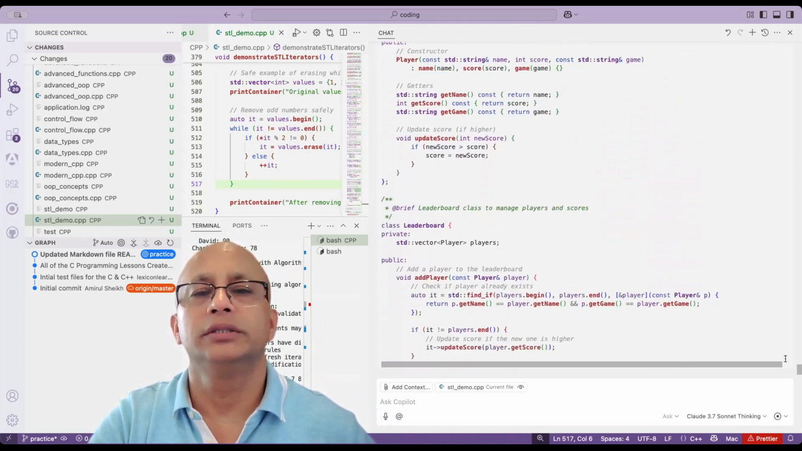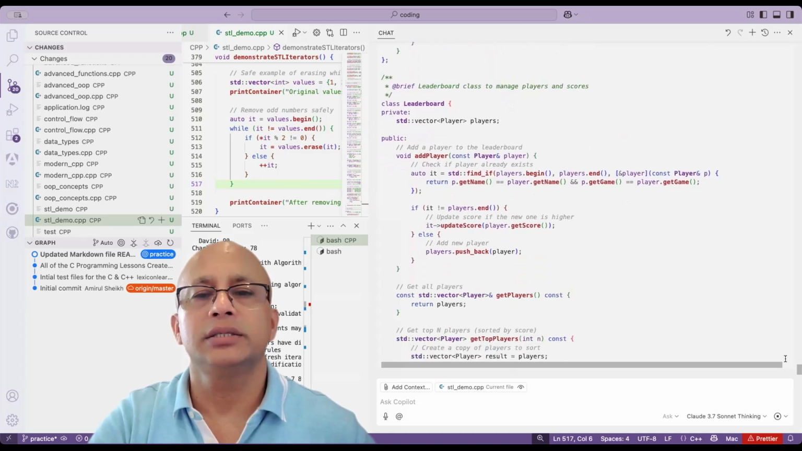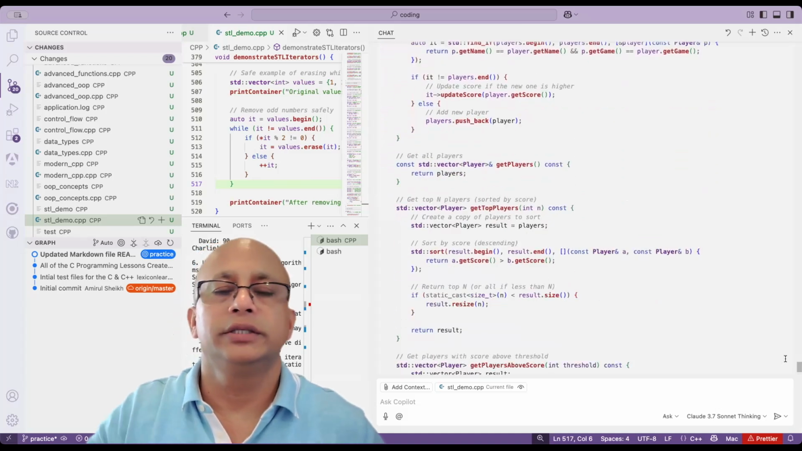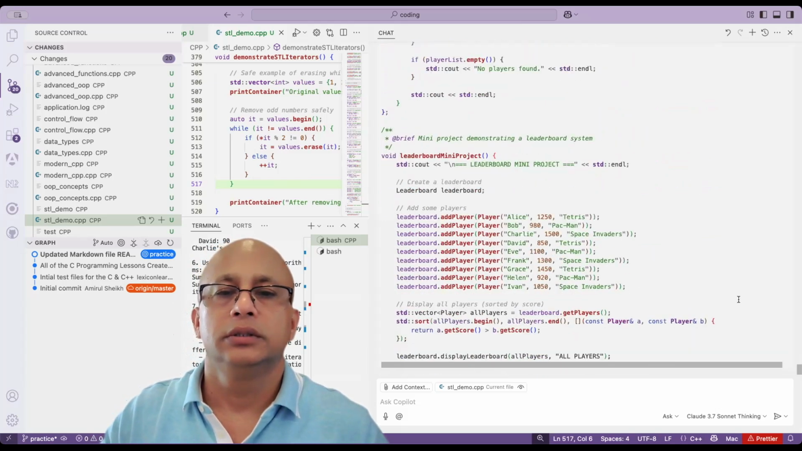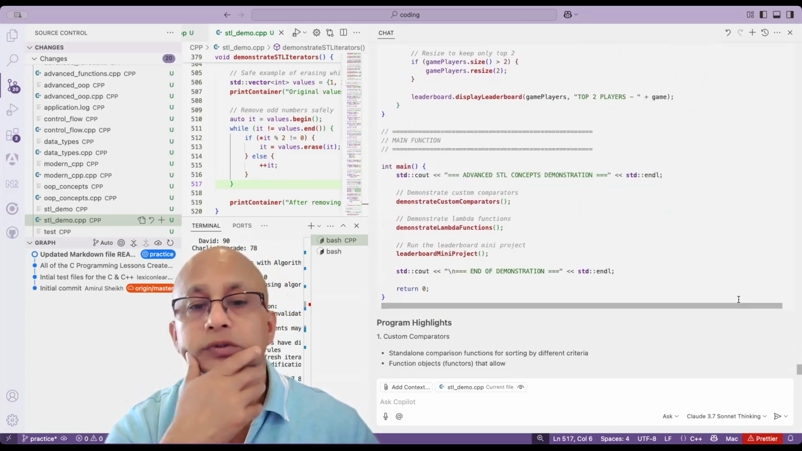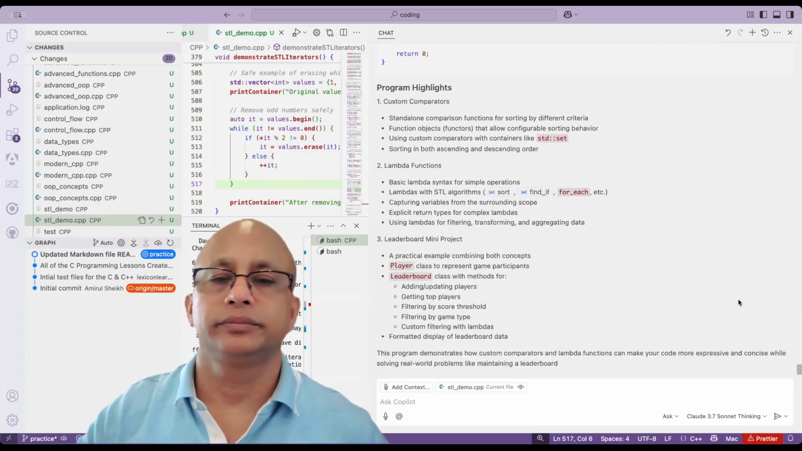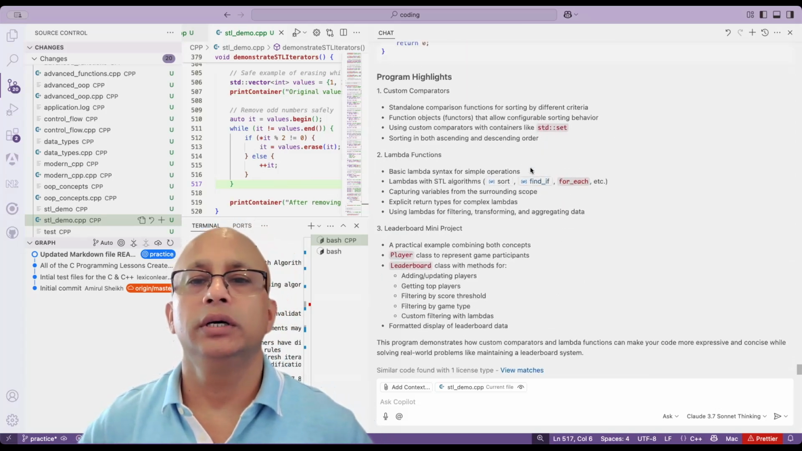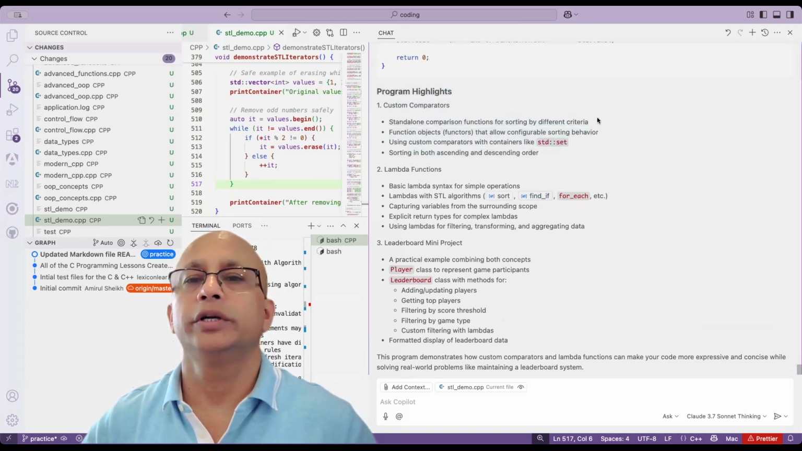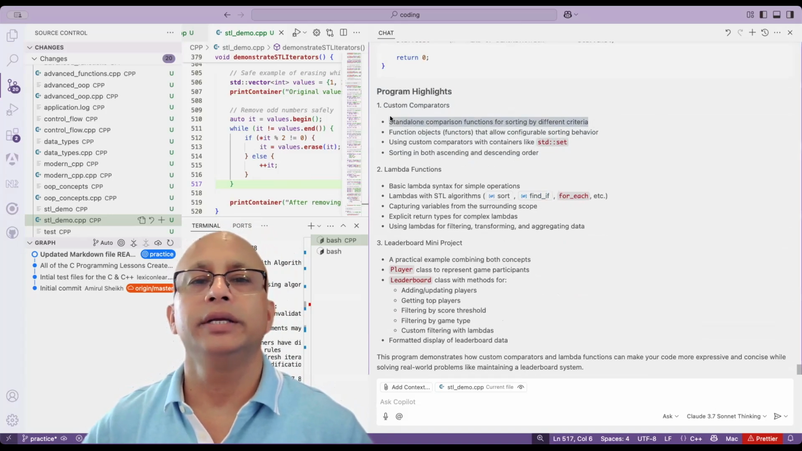Let's see what it does. Leaderboard class, update score, there's a vector, and there is main. So we have the code ready to roll. Custom comparator, a standalone comparison function for sorting by different criteria. These are the highlights of this program.